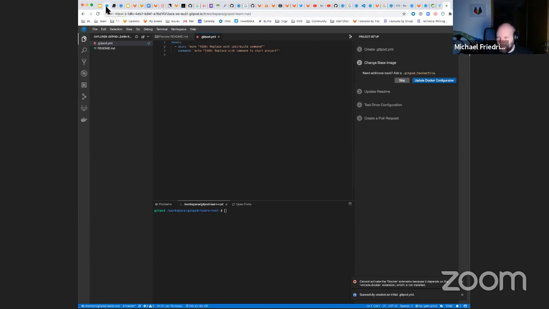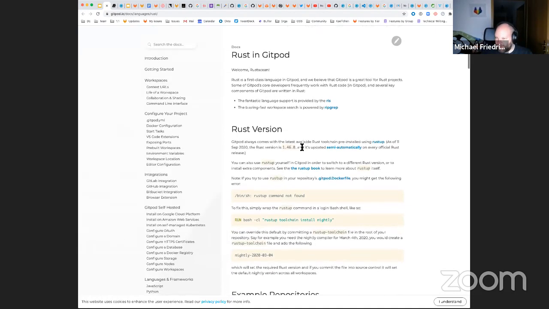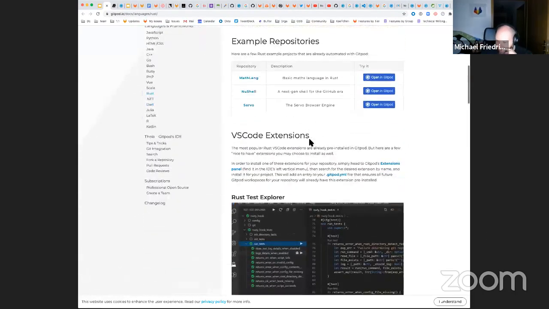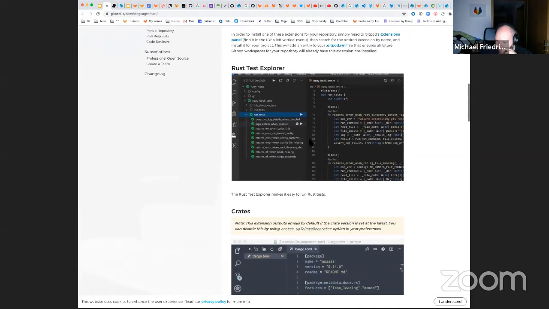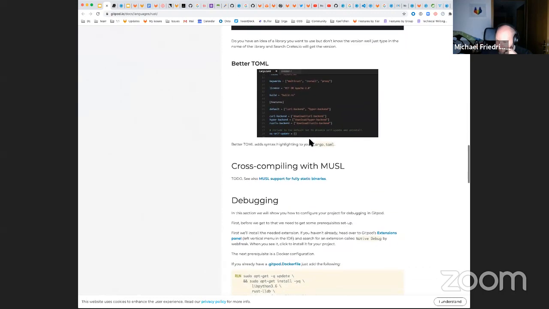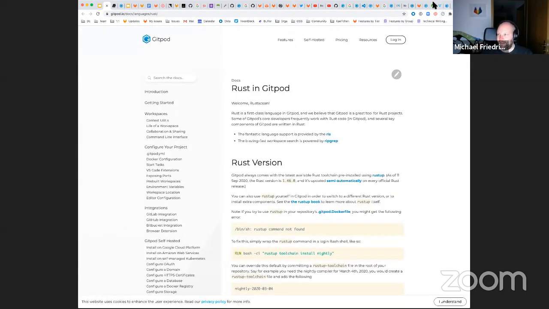I'm kind of cheating and reading the Rust and Gitpod integration shortly to see if there's anything important right here. This sounds a little advanced. I think we will be looking into this later on.